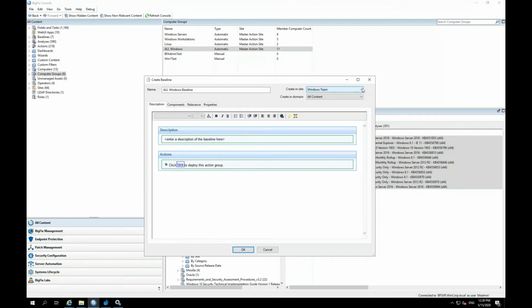Now, the goal here is you do not want to add it into the master action site. The reason being is because all your endpoints are in the master action site, and you do not want all the machines to be evaluating this Windows baseline. So I will create it in the Windows team site. I can add a description.